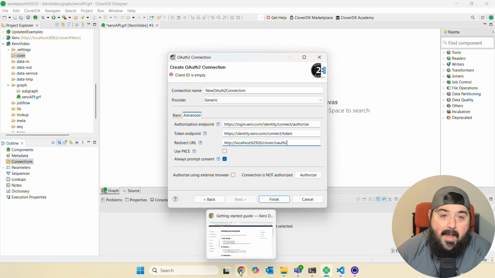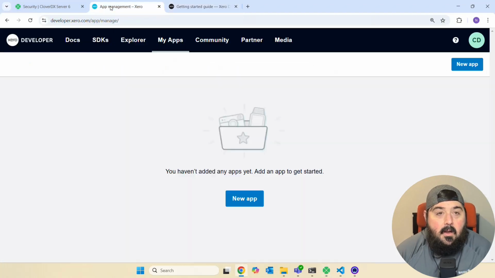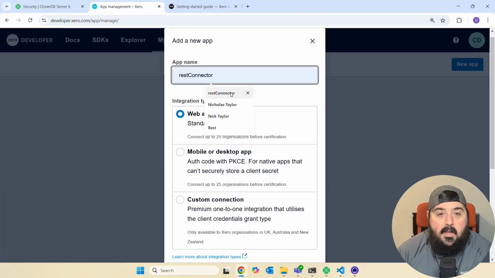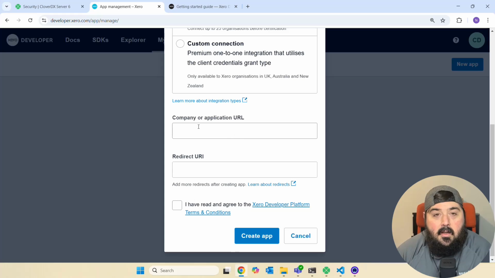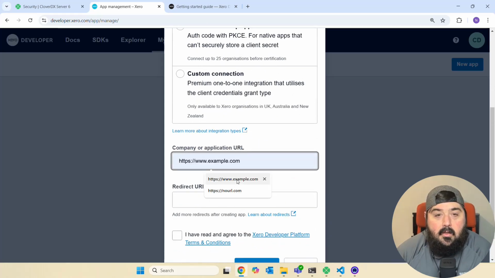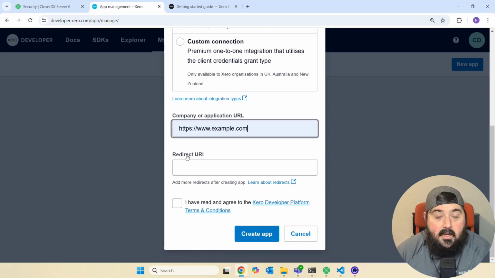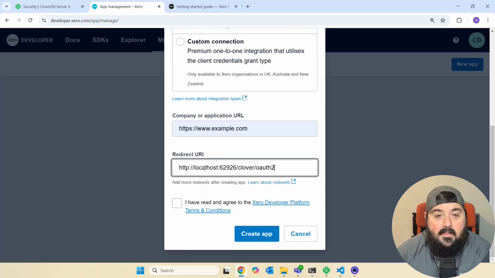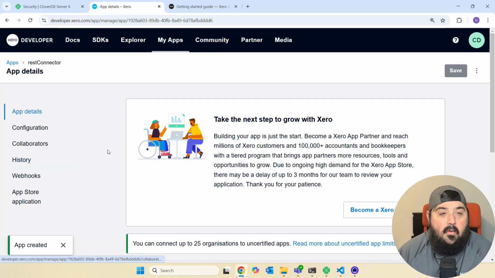And now I'm going to go back to my API page to get the things that I need for the basic tab. So if I go to developer.xero.com or whatever it is for your API to set up a new app, I'm going to name it RESTConnector, web app. You can use anything for company or application URL. I'm just using example.com. But then here, redirect URI. This is important. This needs to be exactly the same as what we put into Clover. So I've copied and pasted that there. And let's create app. Great.